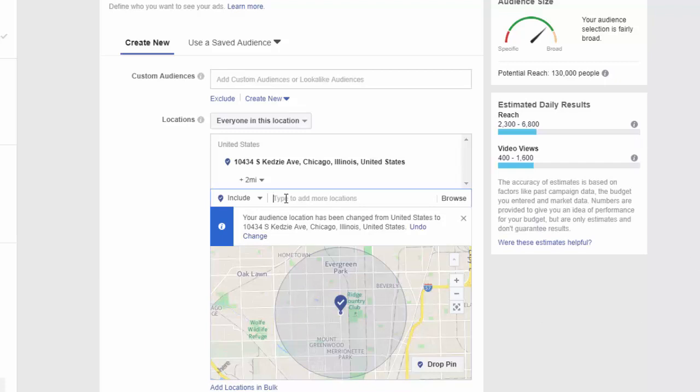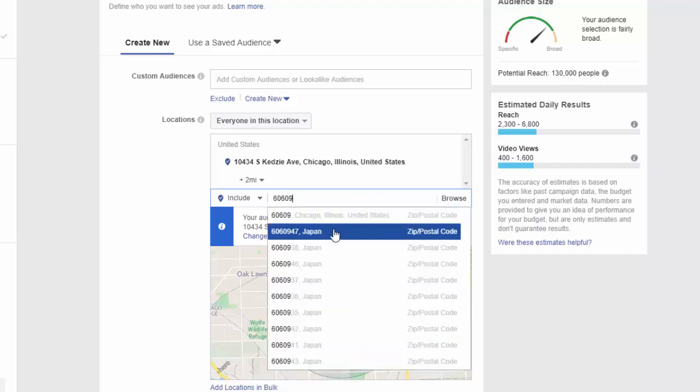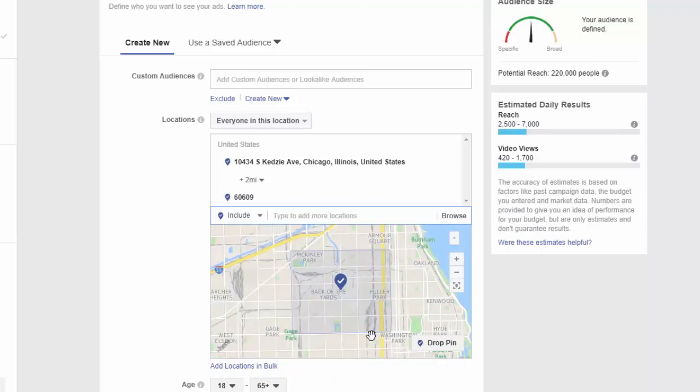You can also make it more simple. Let's say you want to add a zip code, like 60609. That's one of Chicago's. You could add a specific zip code, right? And that's another way to target, I guess, the back of the yard. Kind of just made that up.